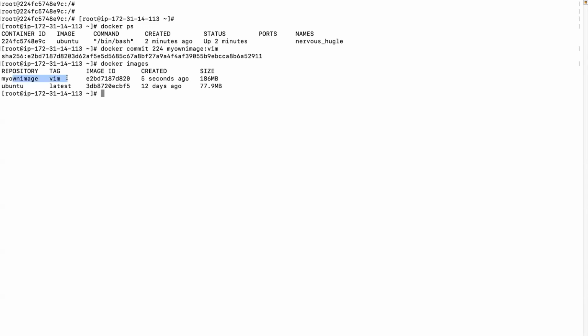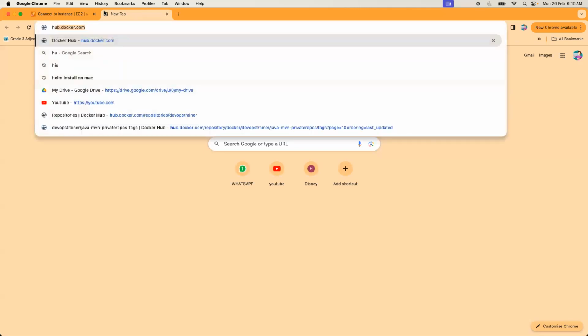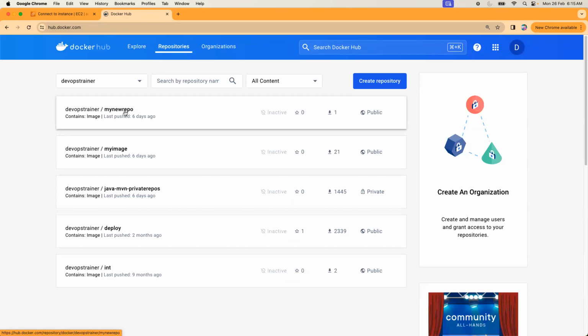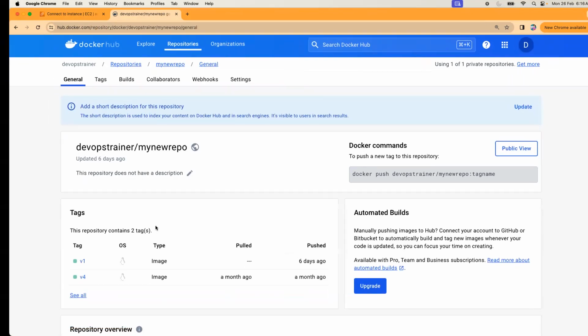If you run this, it will have Vim. And you can push it into your hub. Can I push into my account? Let's say, okay, image is created. I would go to hub.docker.com. So this is where I want to push. So let's say I want to push here. If I push this, will this go here?